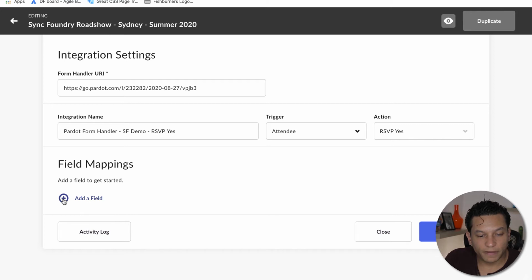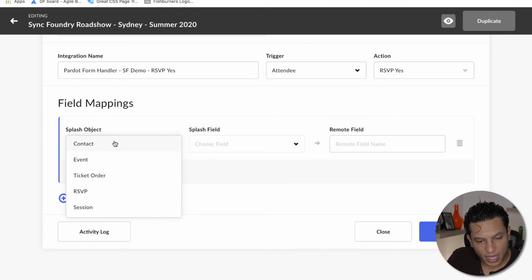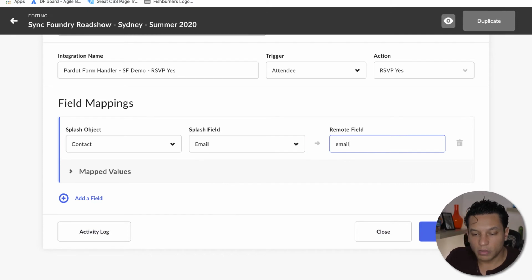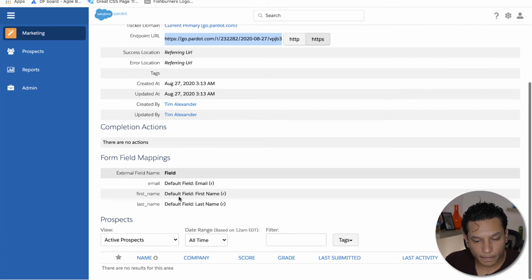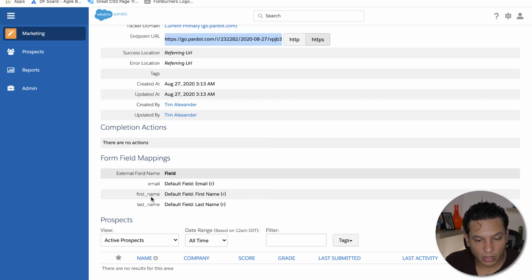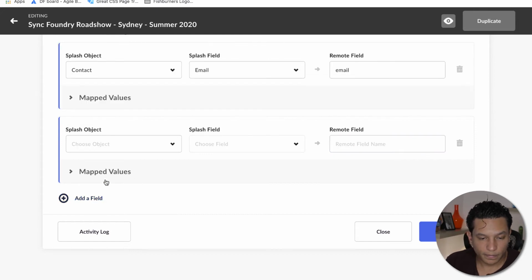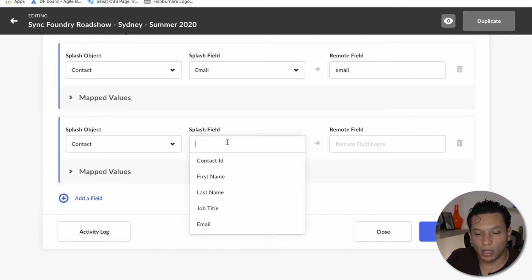And then we're going to go ahead and add field mappings. And with that, we're going to go ahead and say contact email equals email. Now remember I said that this is case sensitive. If we take a look at the external field names here, this has to match what's in here exactly. If it doesn't match, even if the case is off, then it will fail.